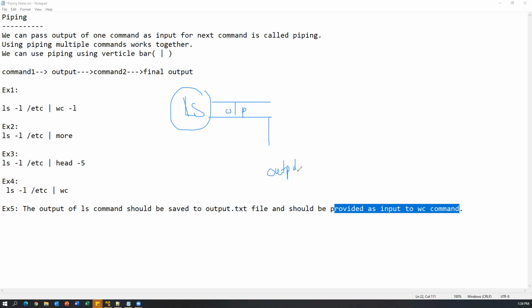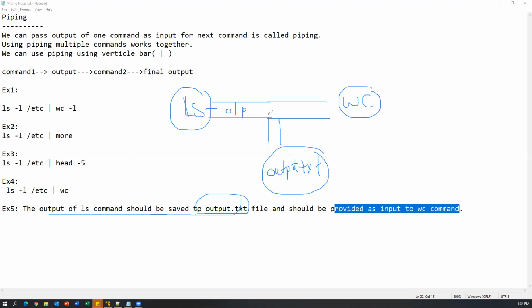Let's say output.txt file. I want to write the same output, and the same output I want to send as an input to the wc command. So this is my requirement. Whatever output we get from the ls command will be written in output.txt, and the same output should be provided as an input to the wc command. This is a different type of requirement.